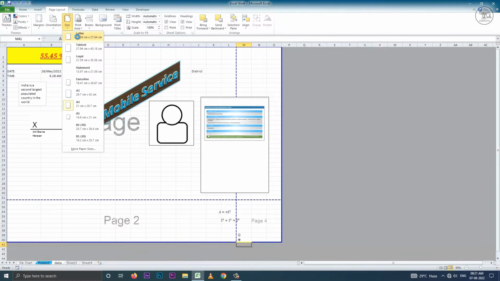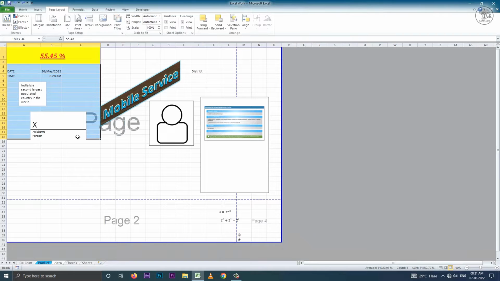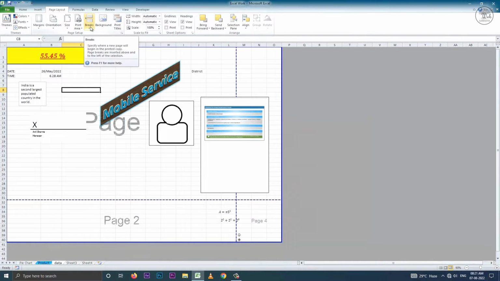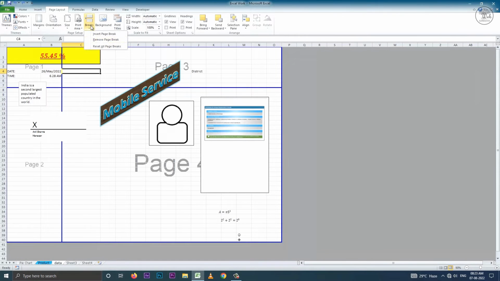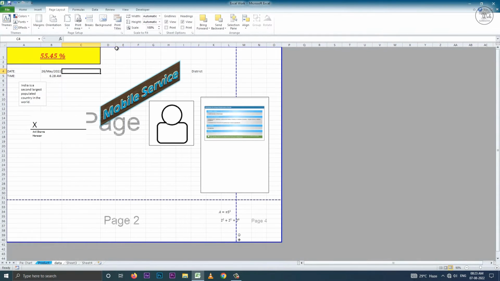Set paper size, Letter or A4. Select some areas you want to print. Set this as the print area, then only the selected area prints on the page. Clear the print area. Insert page break before the selected cell. Remove page break. Reset all page breaks.